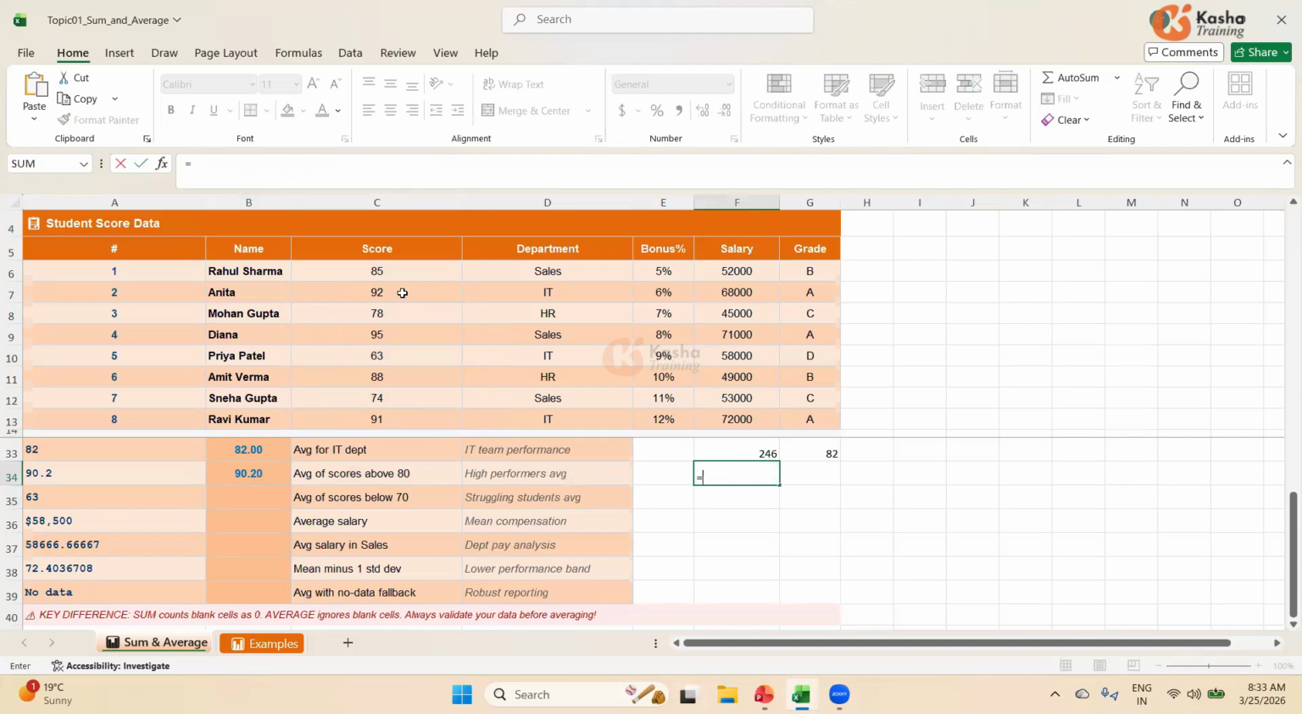I'll give an equal to sign. This is above 80, so I'll select this 85 plus 92. Then this is less than 80, so I'll not select this, plus 95. This is also less than 80, so I'll not select this, plus this. Then this is 91, I'll select this one. So I think there are a total of 1, 2, 3, 4, 5. Press enter. You can see 445 is coming. Let's figure out their average: 445 divided by 5. It is coming 90.2. So this is also absolutely fine.